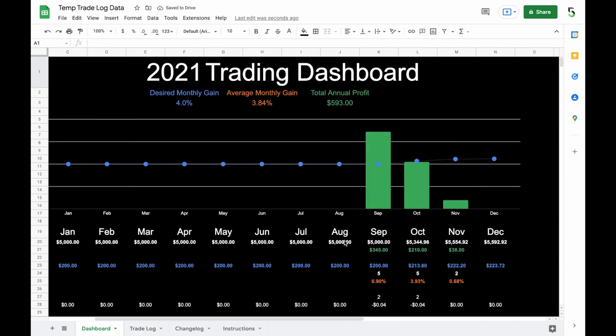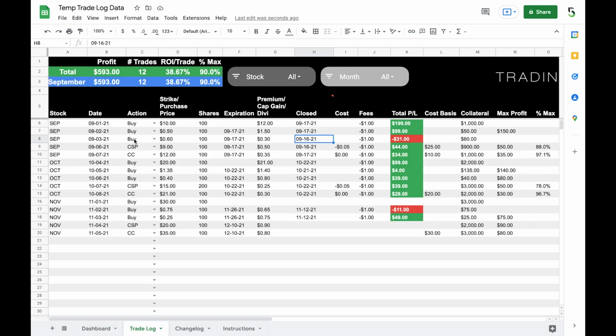Over in the dashboard, you can see September, October, and November, and that's what I chose these ticker symbols as. But you might think we can just duplicate this dashboard, make a 2022 dashboard, and keep the same trade log. If you do that, this is the problem you're going to run into.